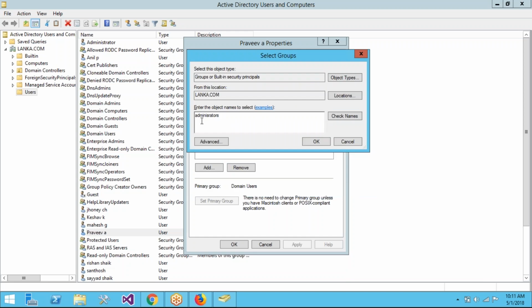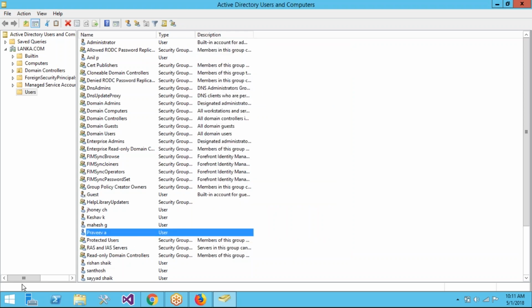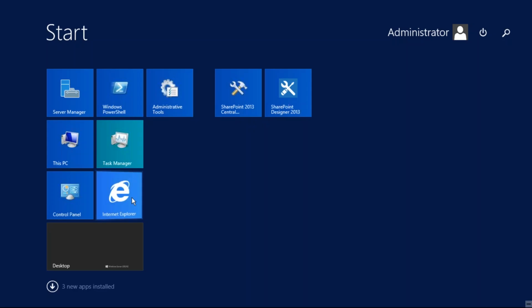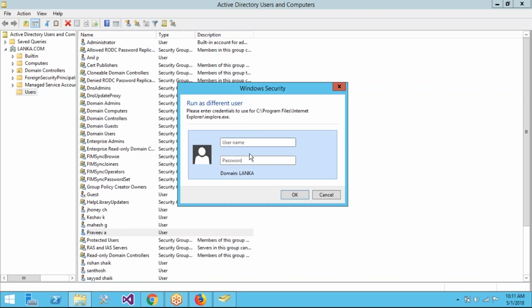No, I think we missed out, administrators. Okay, click OK. Now apply, click OK. Now I'm trying to open IE with a different user. The username is Praveen, and I'm entering the password.